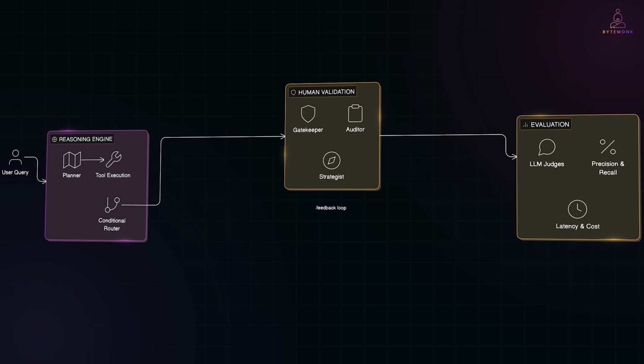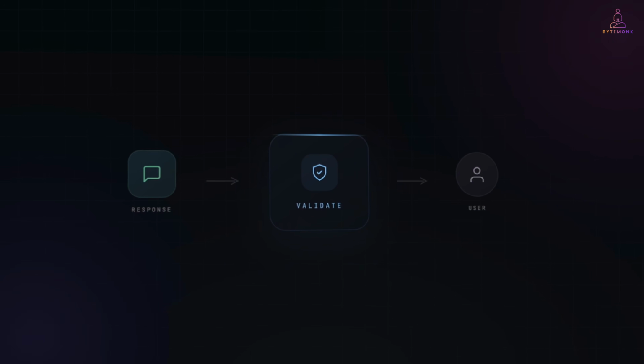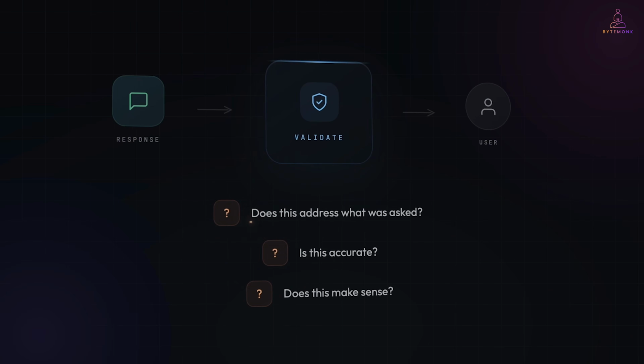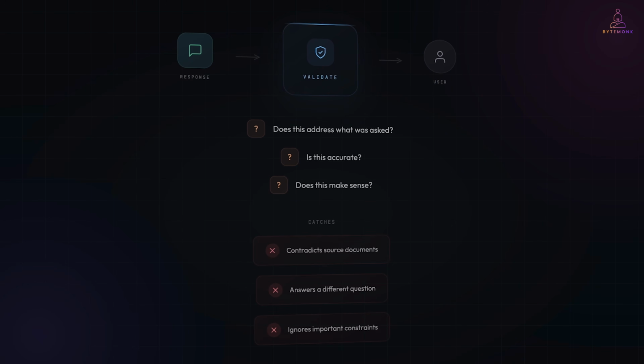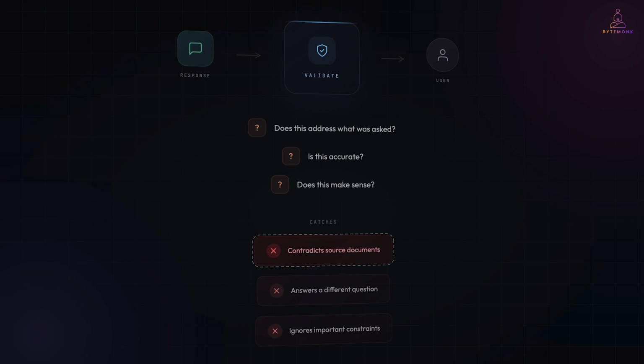The idea is to mimic how a human would think. Before you send an answer, you ask yourself, does this actually address what was asked? Is this accurate? Does this make sense? In production, these validation nodes catch a lot of problems before they reach users. A response that sounds confident but contradicts the source documents. An answer that addresses a different question than what was asked. A recommendation that doesn't account for important constraints.